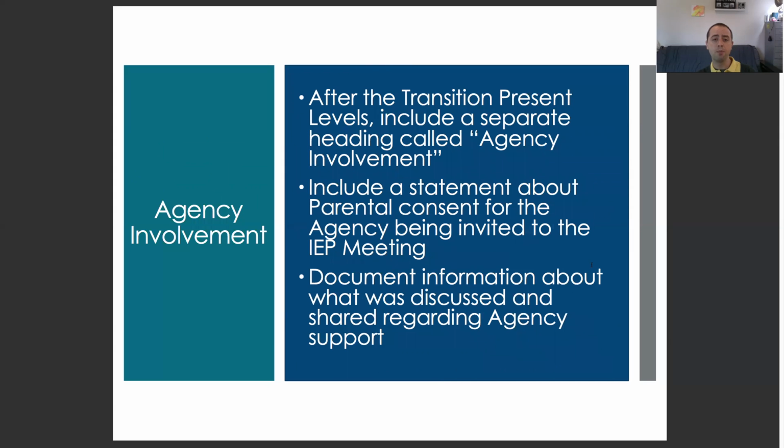All right, so we spoke about agency involvement a little while ago. So we also want to make sure when we're talking about our transition present levels that we include a separate heading called agency involvement. We want to make sure that we have a statement about parental consent. The law states that agencies need to be invited. We talked about that on the actual IEP invite, but the law further states that we have to have parental consent. And we're going to show you an example of how we can do that. We need to make sure that we get the parental consent and that we also document what information was shared regarding that agency support. So let's take a look at what that looks like.